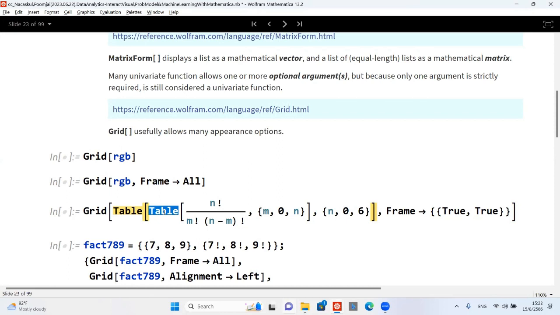If you type in Table and you click on it and you press F1, it's going to take you to the help page for Table. Table is a list constructor. Simple as that. A list is just a list of things, right? But a table is a list of things that follows a certain pattern.